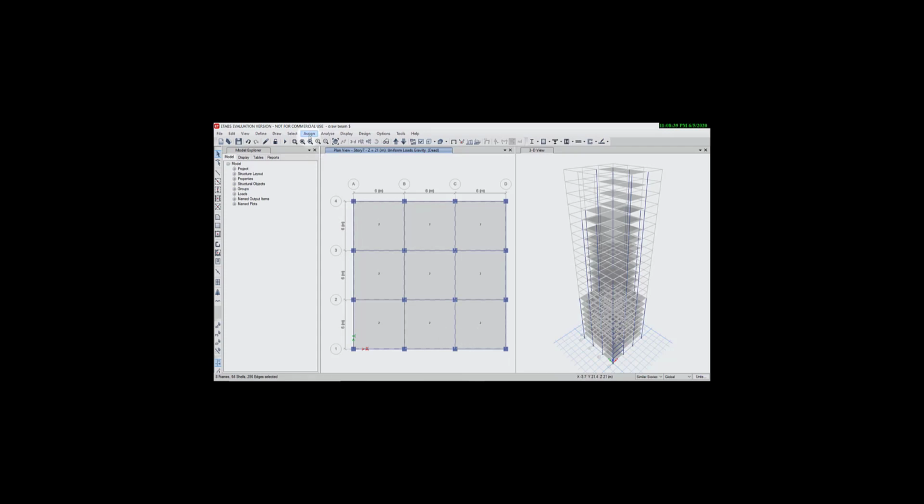go on assign, shell load, uniform, load pattern name live load 5 kN per meter square, apply, OK, close. Here we can see that all the live load has been applied from story 1 to story 8. Now go on story 9 to 14. Live load is 4.5 kN per meter square. Here all the loads are 5 kN per meter square, so give here live load 4.5 kN per meter square.